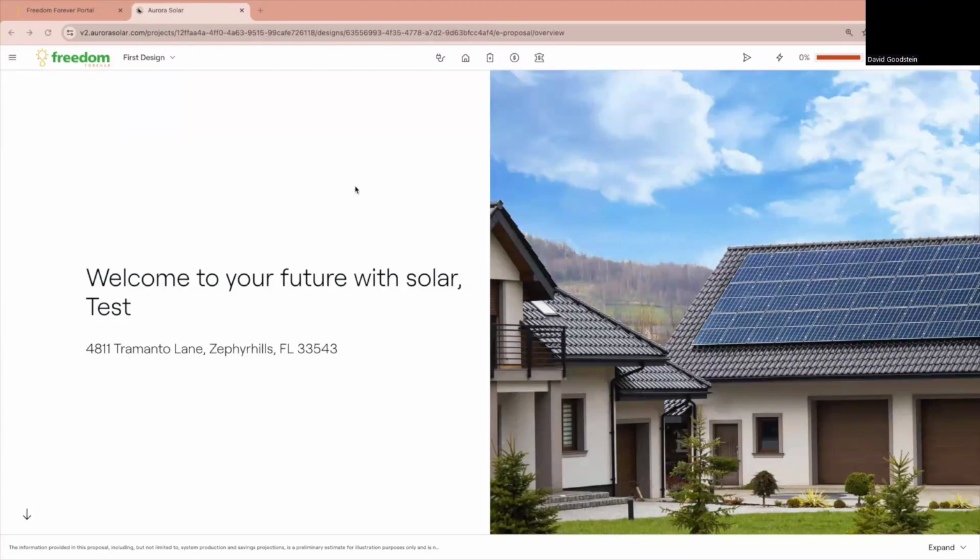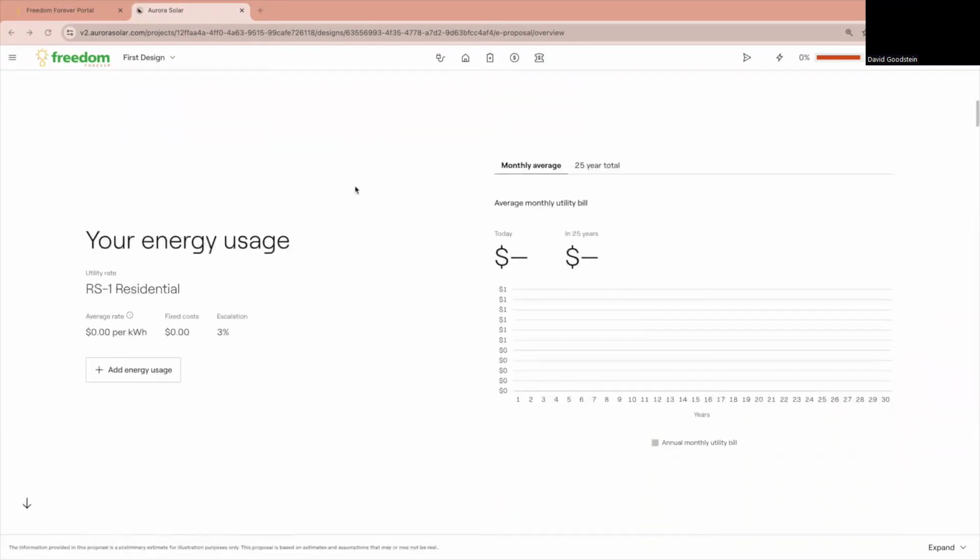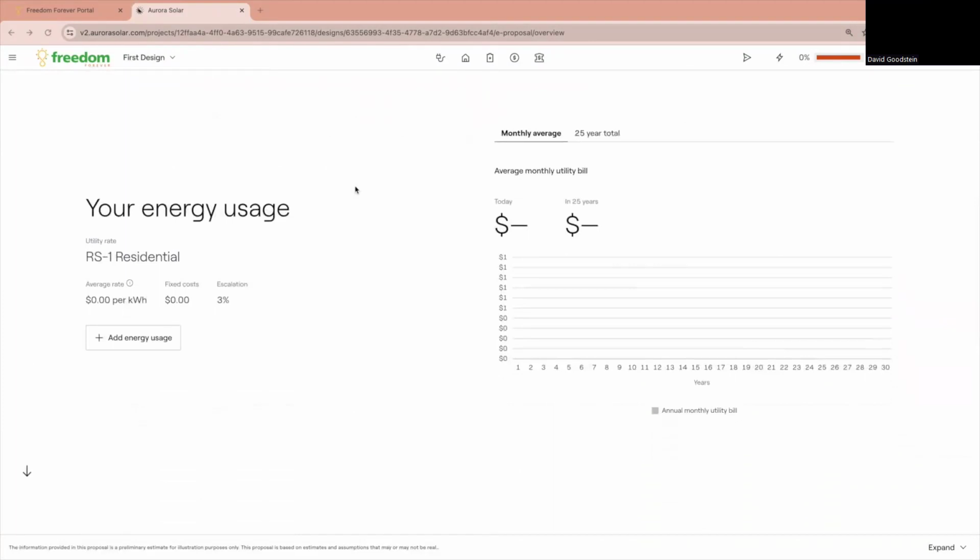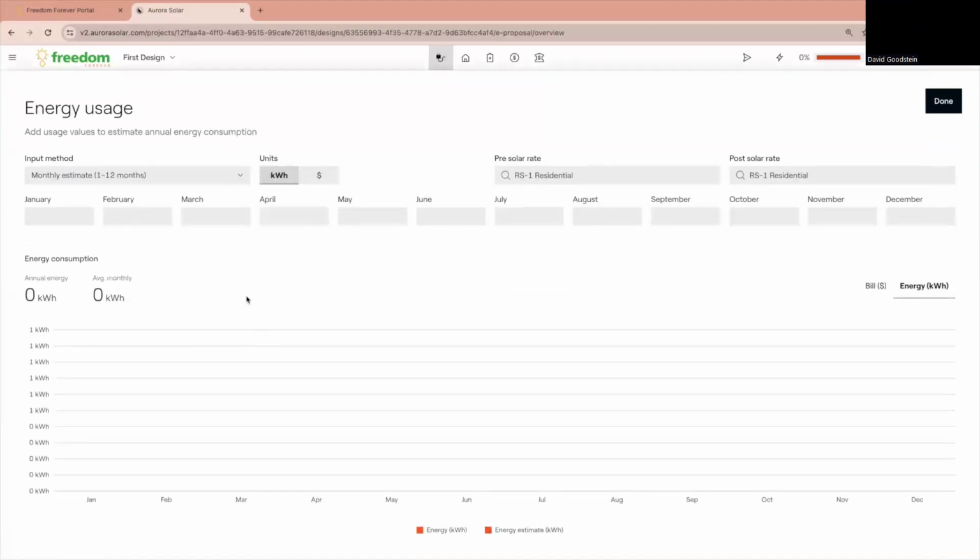So to begin, Aurora has a top to bottom scroll. So as we scroll down, the first screen we'll get to is the energy usage. Now, if you entered this energy usage previously in the lead, it will translate over to the Aurora proposal. For this proposal, we're going to click Add Energy Usage. And here we have the monthly kilowatt hours. So after we have our homeowner's bill, we can put in our monthly usage.